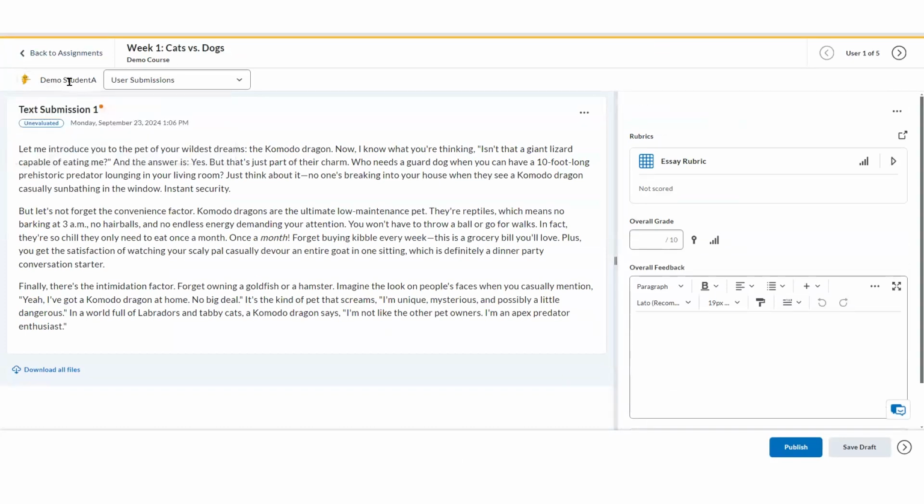Here I can see the name of the student that submitted it. I can also see how many submissions I'm looking through in the top right corner. So here I can see that there are 5 submissions and I can navigate between them using the previous and next buttons. Remember, we had the option to allow students an unlimited number of submissions. If there are multiple submissions, I'll be able to see all of them under this drop-down. So this was a text submission, meaning it is just text. I can read through it.